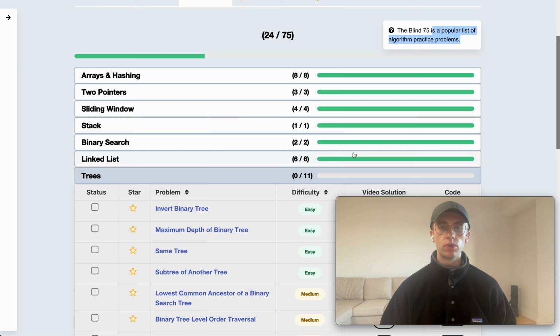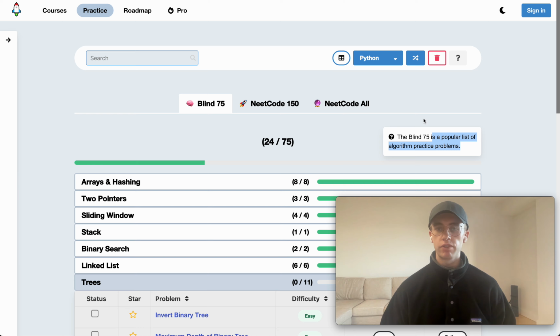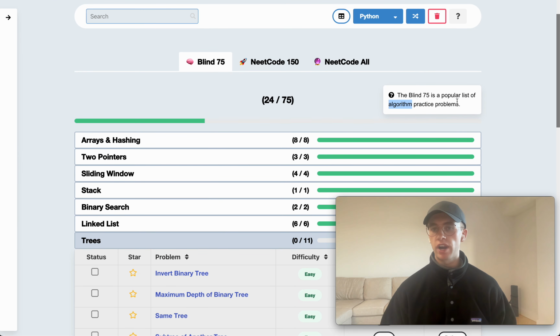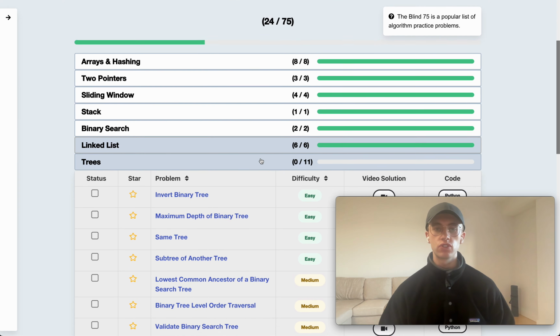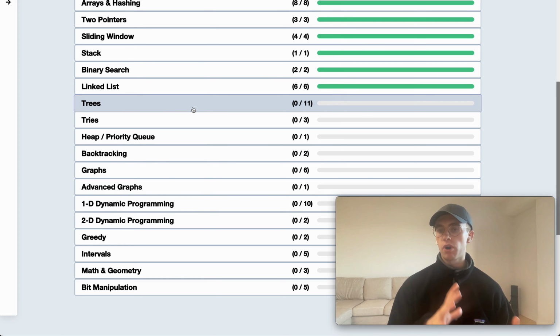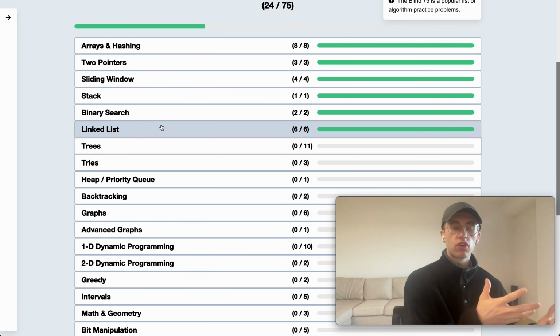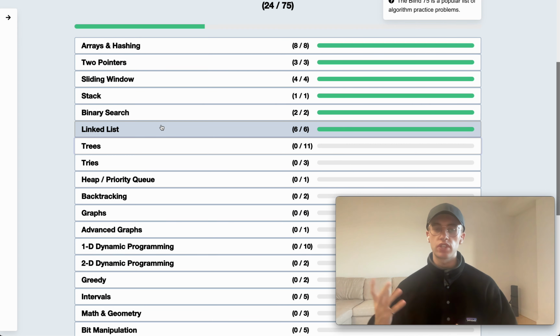So today what we're going to do is continue on with this Blind75 list. If you don't know what it is, it's essentially a popular list of algorithm practice problems, or LeetCode problems, that was designed by some FANG engineers to really help solidify which problems you should be practicing and also organize them by different algorithms as well as different data structures that you often deal with.